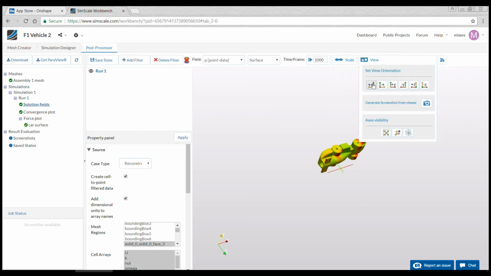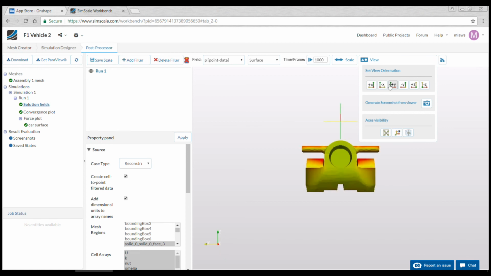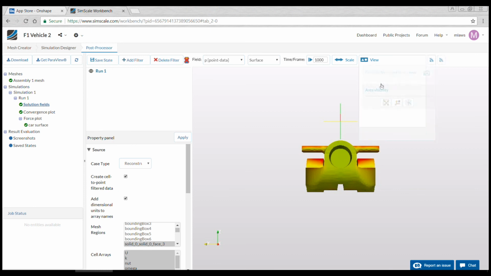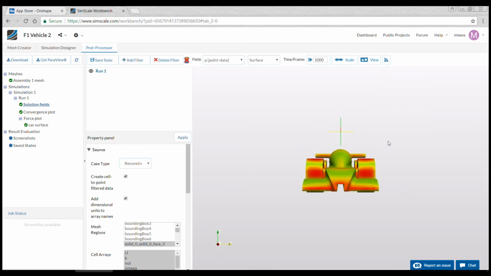And then from the view, we have a fast way to spin around the camera and to save screenshots. Okay, so as we might expect, looking from the front of the car, we have some higher pressure areas where the wind hits the car, and then from other angles we have some lower pressure areas.